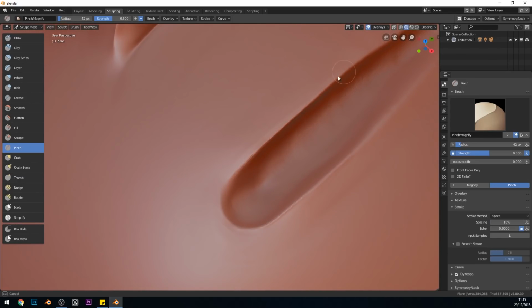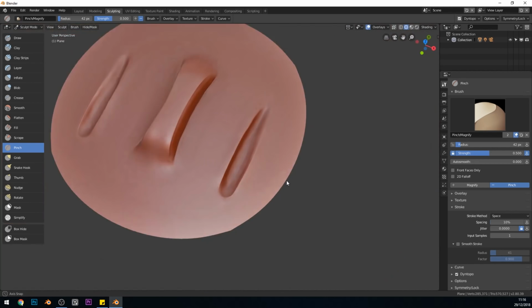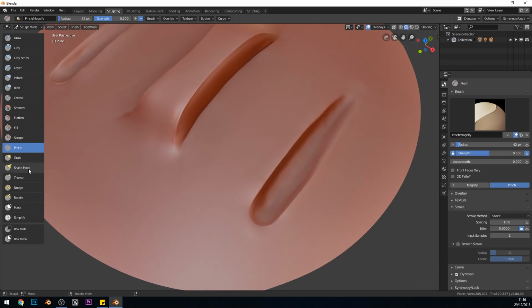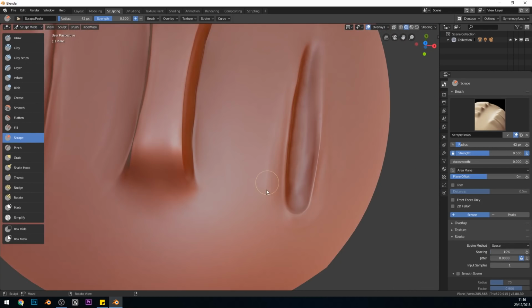So that's how you can kind of make hard surface edges in Blender sculpting. But like I say, try and make your hard surfaces through box modeling or something other than sculpting.